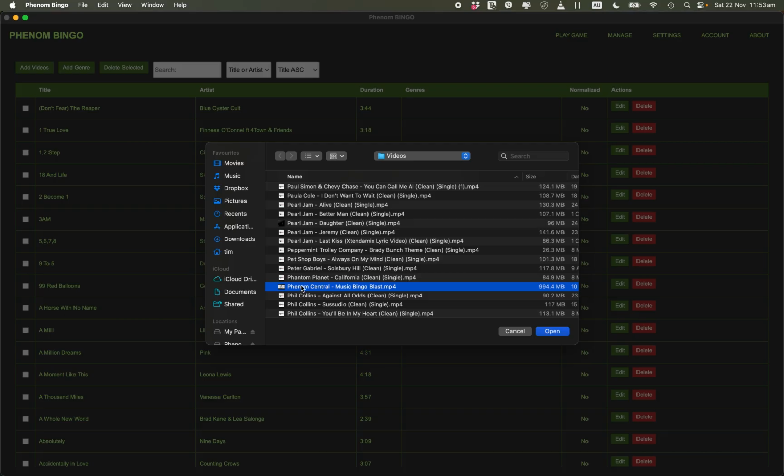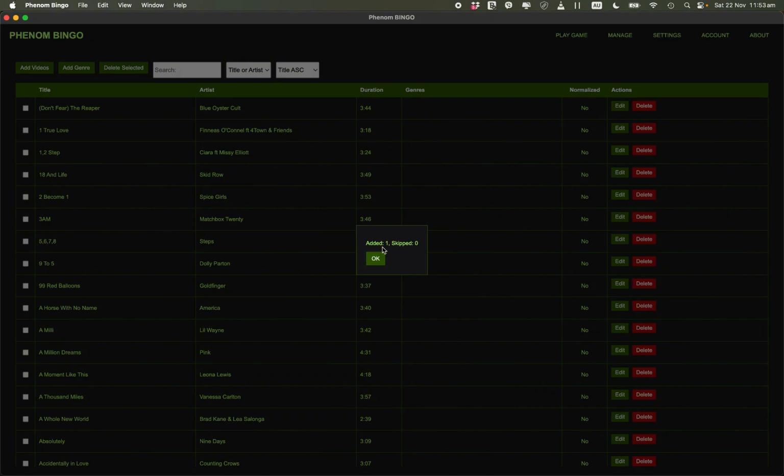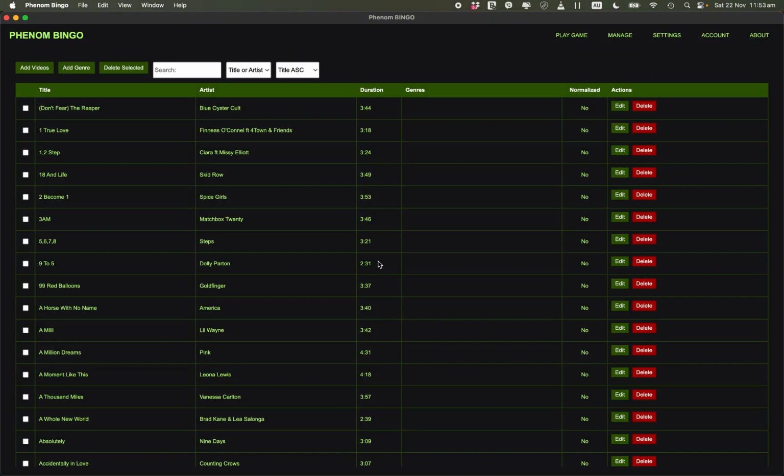So I'm just going to open up this one. And there you go, saying 1 added, 0 skipped. Now what it will do is that if you accidentally select a file that has already been imported, it will just skip it because we don't want duplicates.